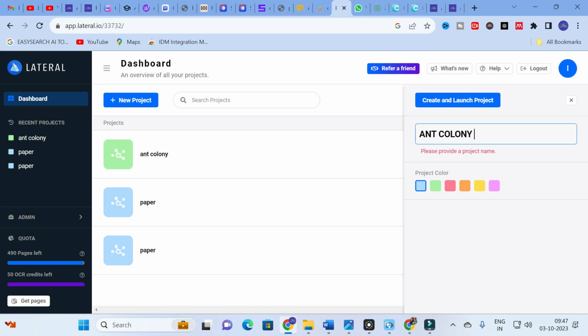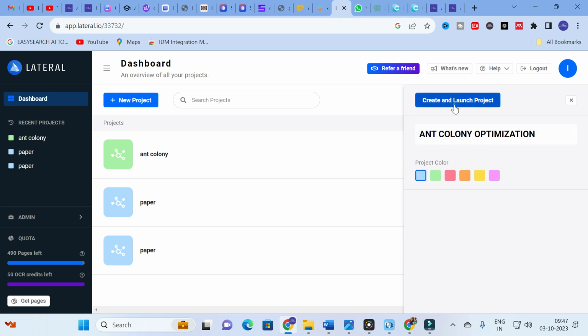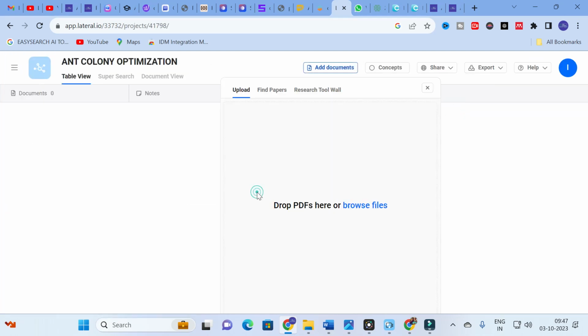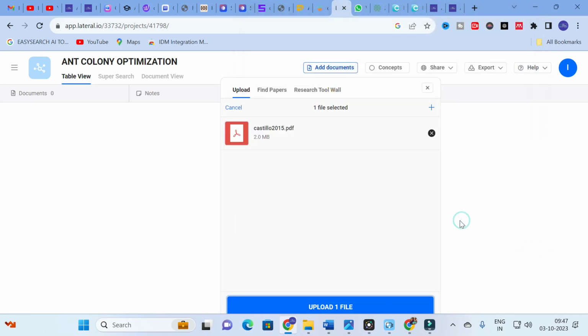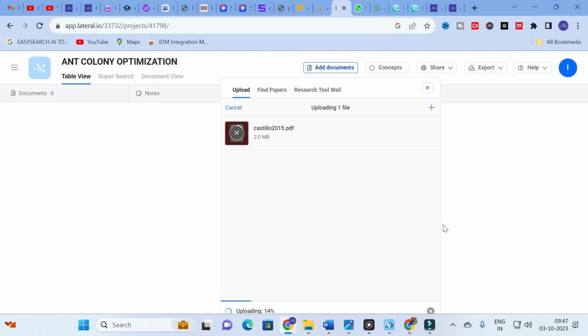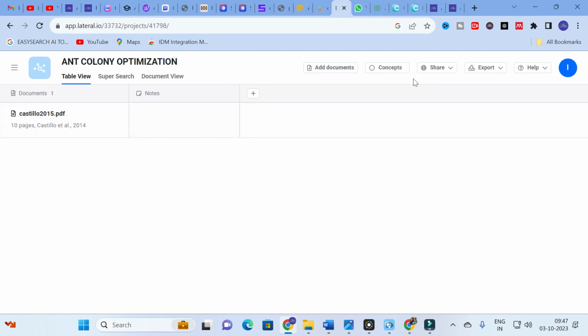So I am going to optimization. Create and launch product. So you can upload your paper, drop your files again here. After uploading, you will have different options here: table view, super search, document view. So here click on concepts.